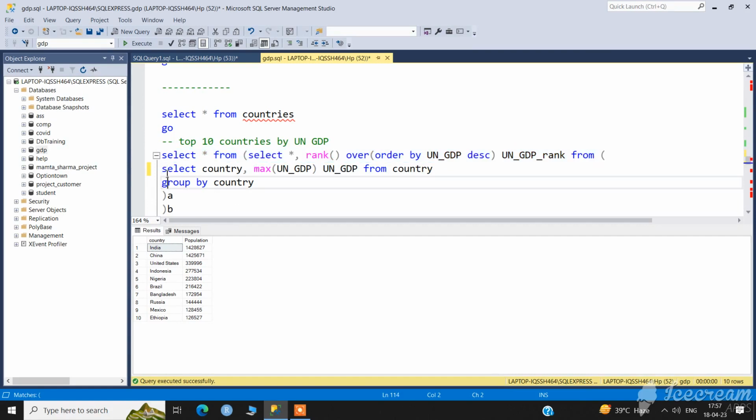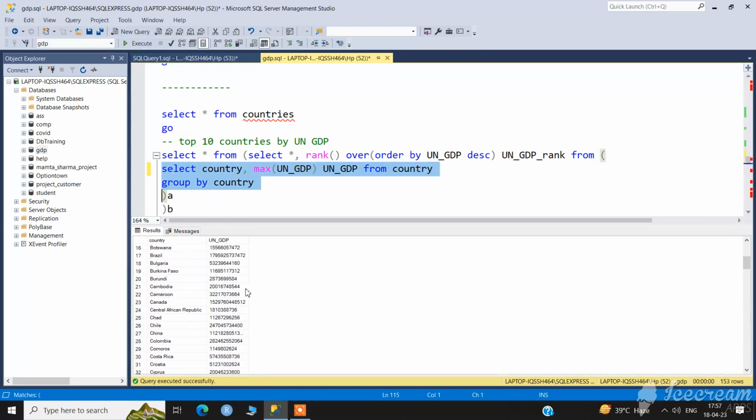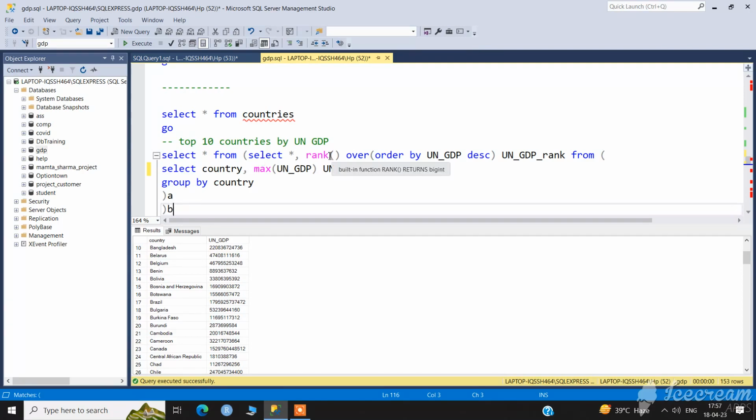First of all I want to select this statement and execute it, and you can see here the top UN GDP. After that I have written select star from, select star, rank. I have used the rank window function over order by UN GDP, where UN GDP is a column name, as DESC, UN GDP rank from this table. A is the blueprint table.